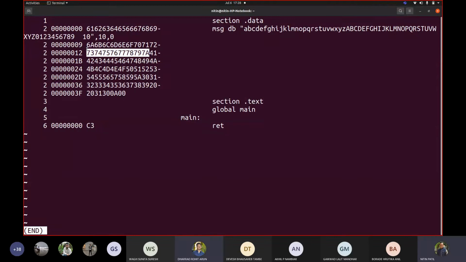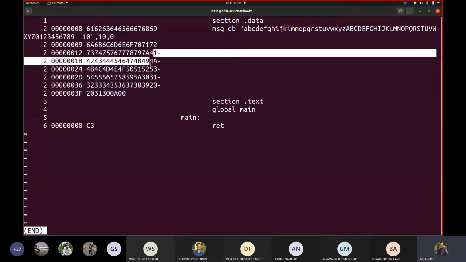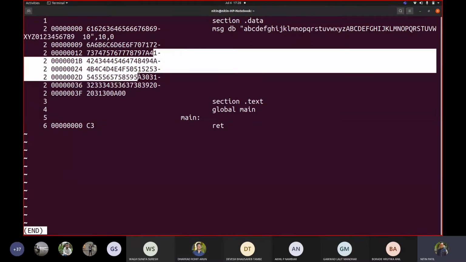What would it be? 41. Correct. So can you see that 41 now? 41, 42, 43, 44, and so on. Then where it ends, somewhere 59, 5A. Then we had digits, correct? 0. So 0 is 30.